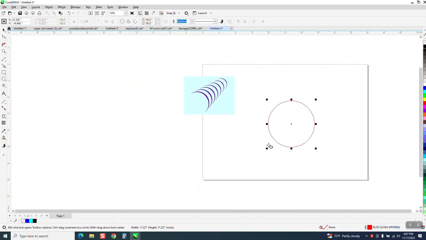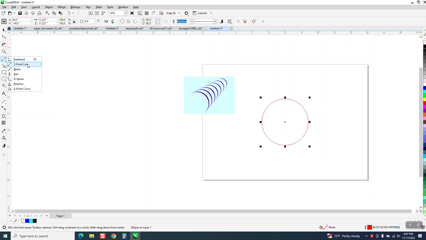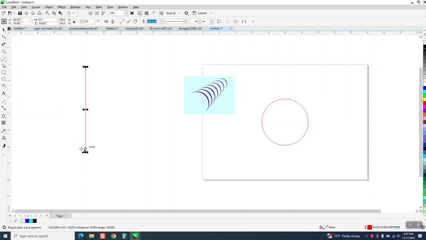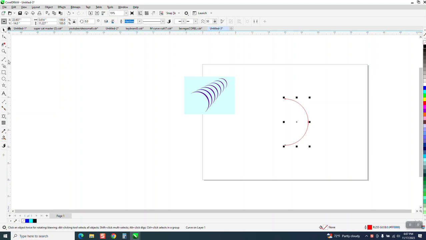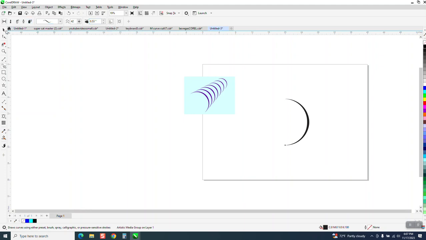One of them would be to take an ellipse and hit P, put it in the center of the page, take a 2-point line, holding down the control button, get us that in particular perpendicular, take away our line, and take the artistic media tool, and we'll use that one right there, but you've got to touch it and then go up or down, and it'll give you that shape.